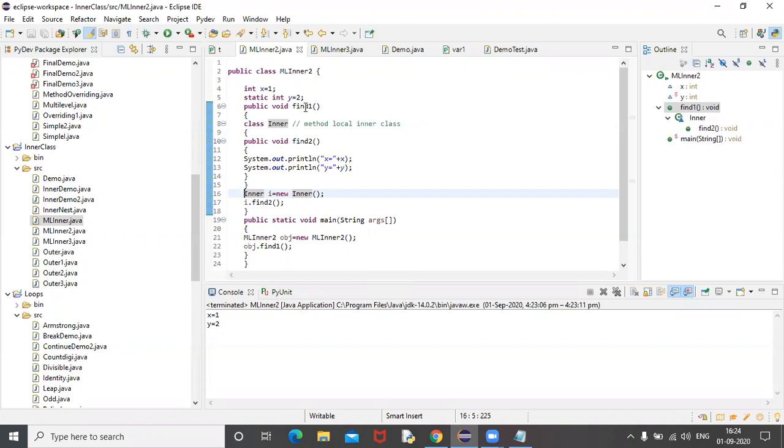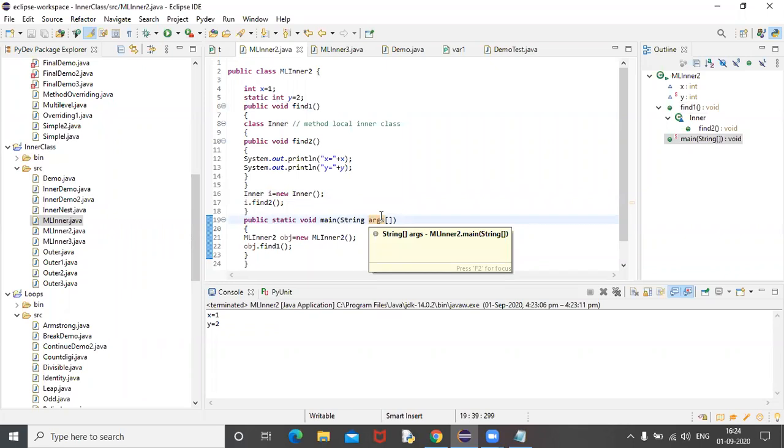But what about this? This can be static, no issue. I might have shown that in the next program. You understood this one? Shall I move to the next one?